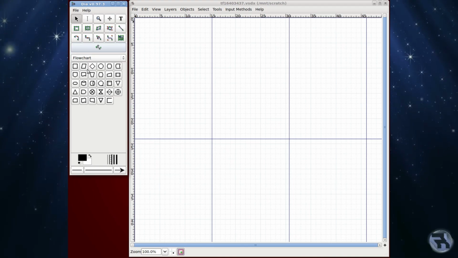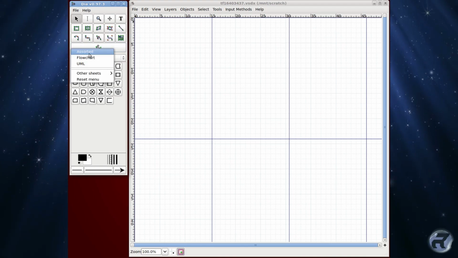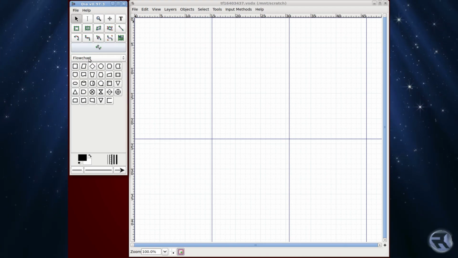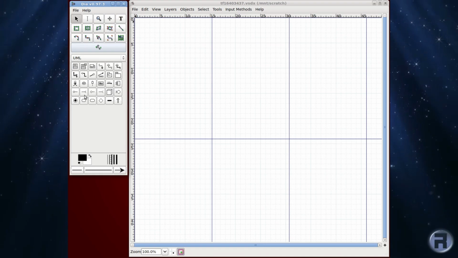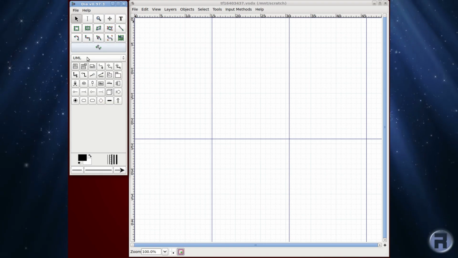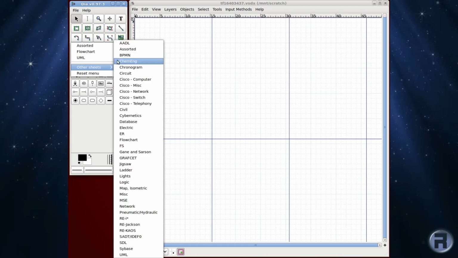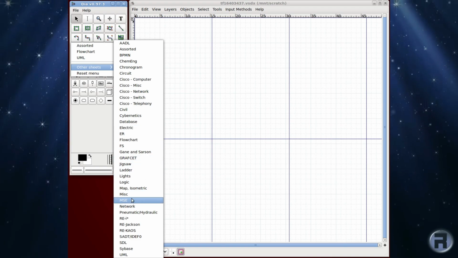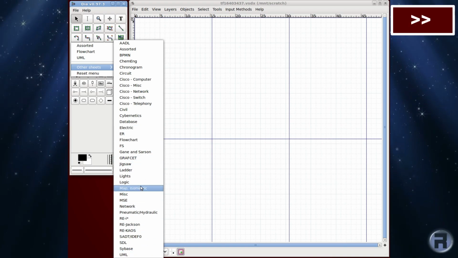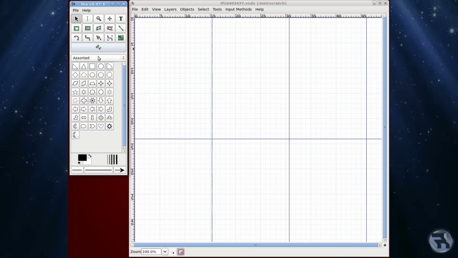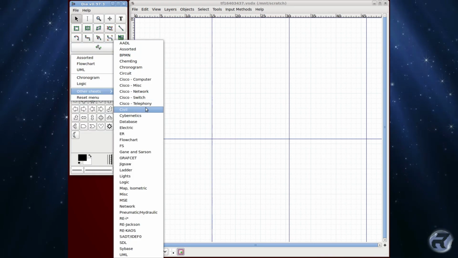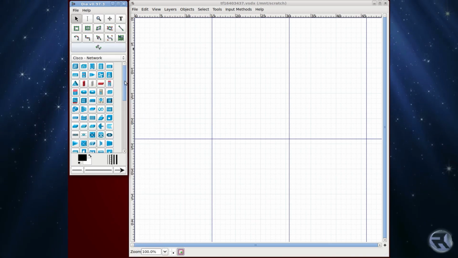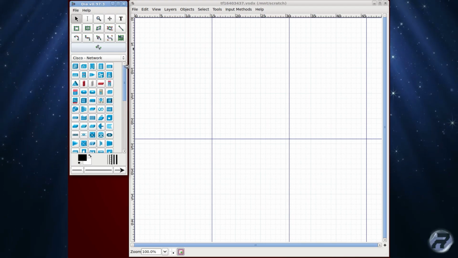This is your flowchart shapes. You can change it to assorted, if you want a bit more variety. UML, a bit more technical. And these show you the other ones you can choose from. There's quite a lot there actually. Oh, you've got some Cisco ones up there. Oh, cool. So Cisco network shapes, which is very nice indeed if you've got some kind of project in mind.